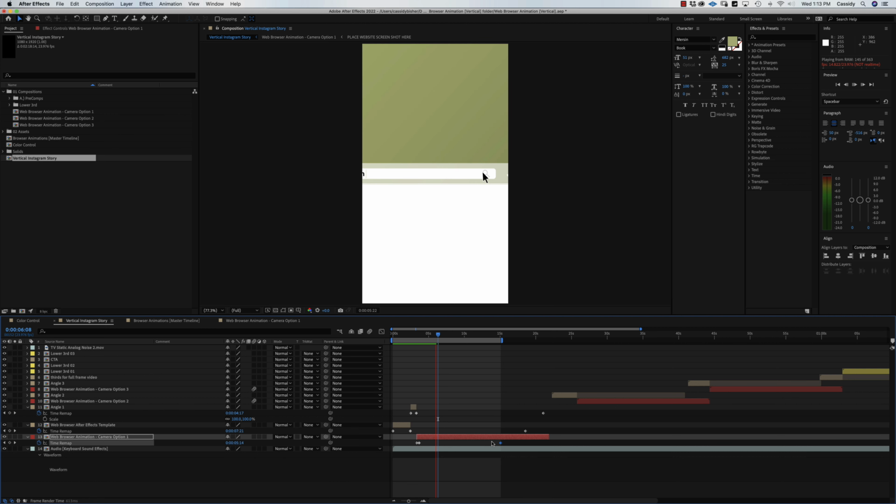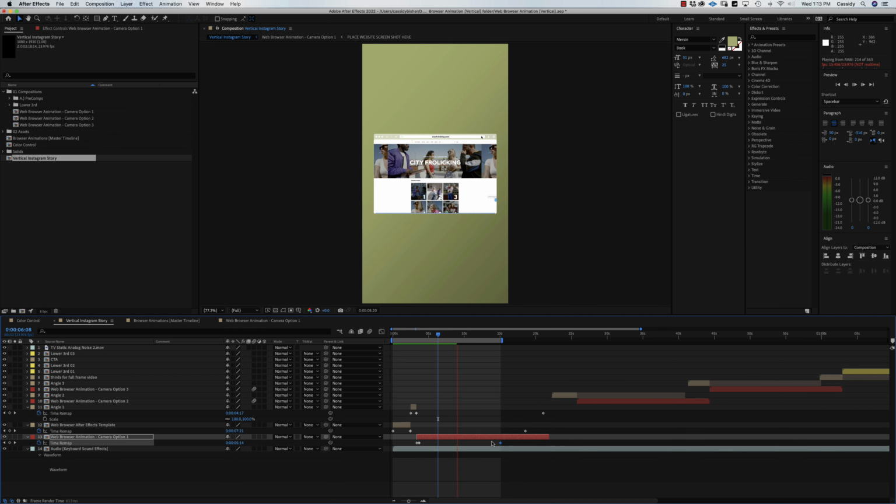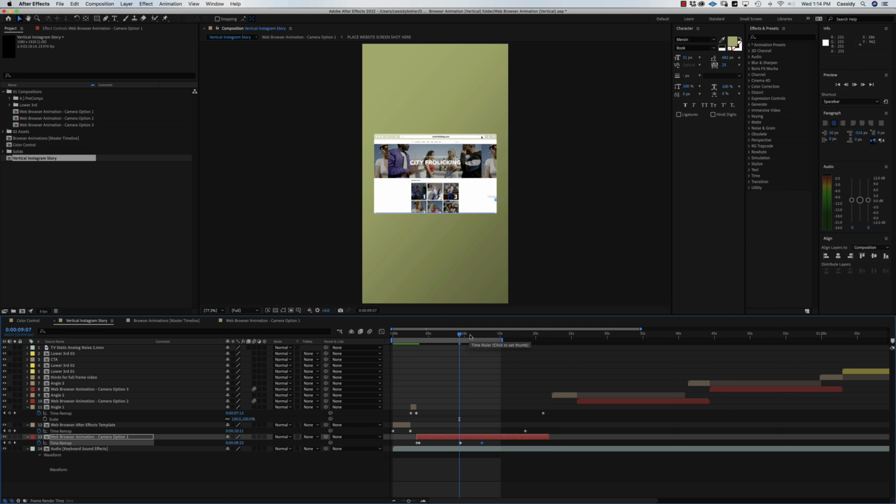So our text is typing on much quicker. The pullout's much quicker. And I think that's a pretty good time. However, I think the exit needs to be adjusted so that the browser is much faster than it is right now. We want it to just whip away really quick to reveal some text, which right now you see the Oshava logo. I'm going to drag that keyframe to the right a little bit so that this whips away faster.